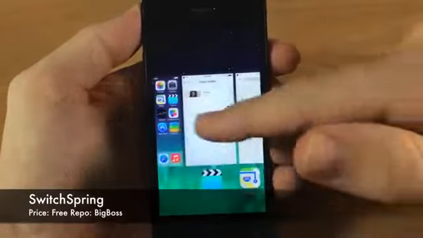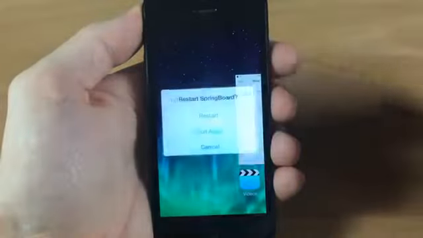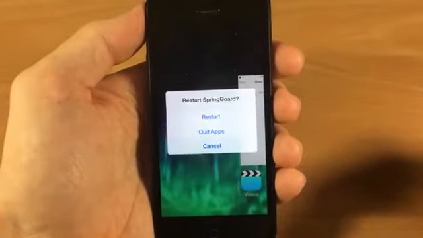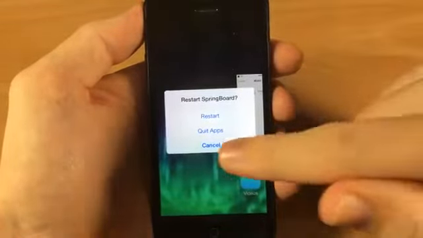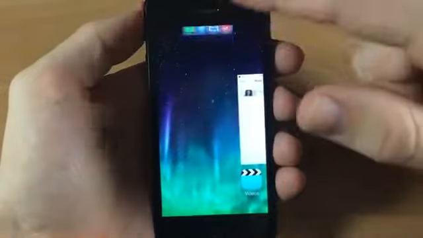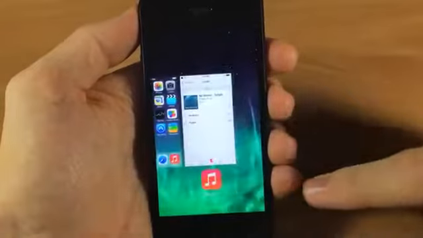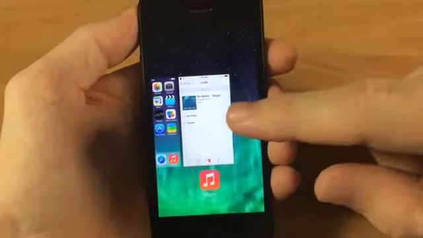Alright, so next up we have Switch Spring. So if we open up the app switcher here and swipe up on the springboard, you can see you get this little pop-up here that says, do you want to restart your springboard? Do you want to quit all the applications, or do you want to cancel? So what we're going to do is swipe up, and we're going to quit all the applications, and you can see if we open it back up, they're all gone except for the currently playing app.